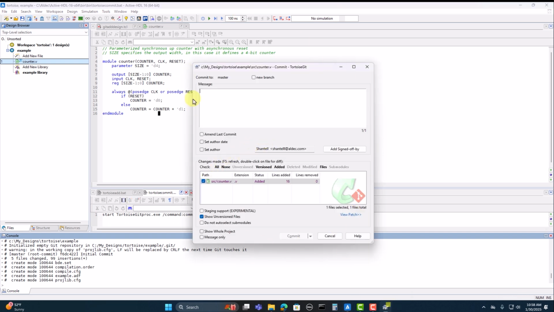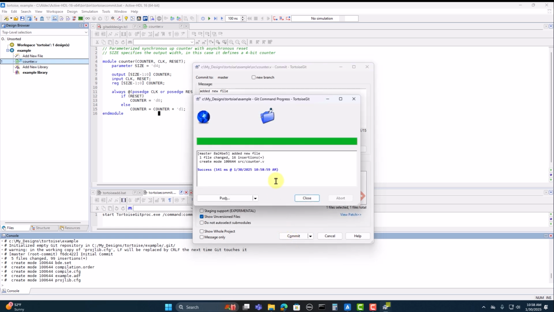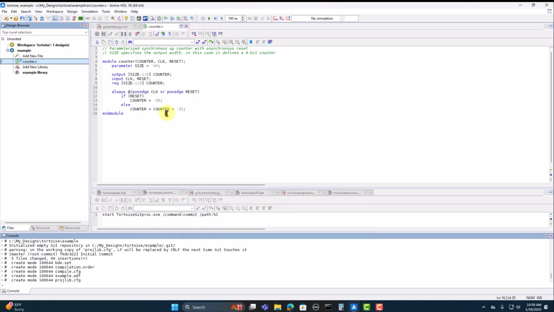I'll need to type in a message, so I'll just say added new file. Leave everything as is, and now click on commit. You'll see now that my commit was successful, and I can now close. So I've committed my new file, and now I'm going to add a header to it.